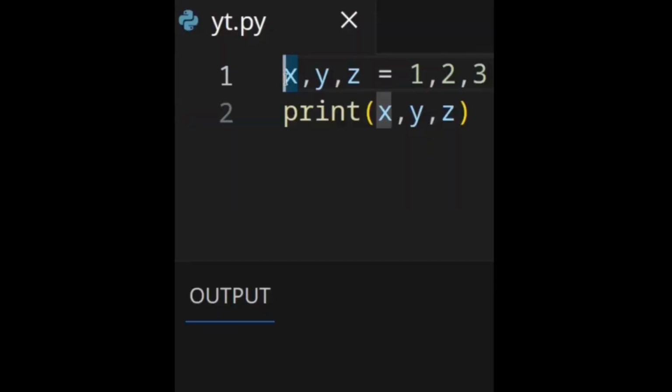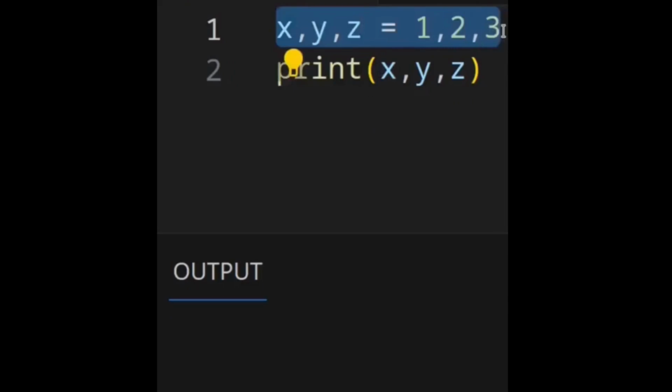This is an efficient way to write variables in Python. You can do them all in one line and print x, y, z. Control S to save, Control Alt N to run. And there it is, 1, 2, 3.